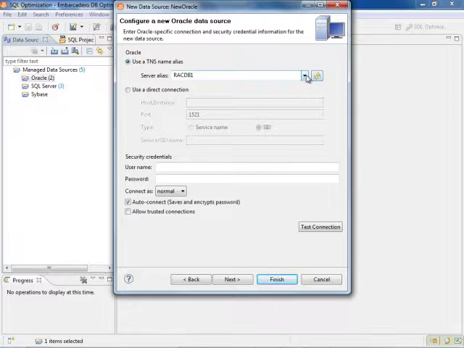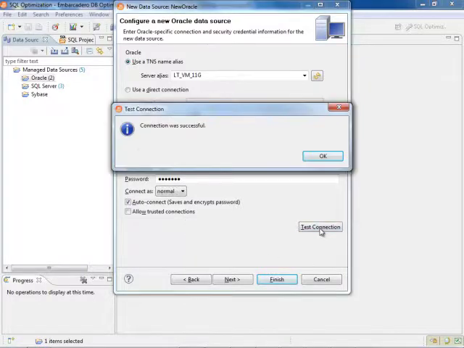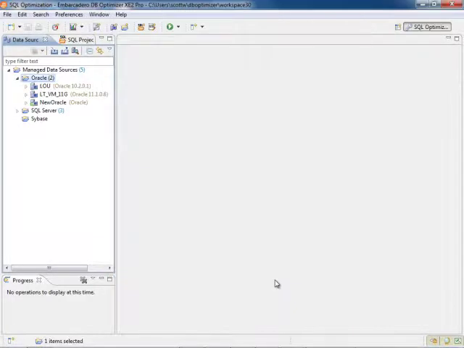Once populated, we'll drop this down, select the entry we'd like to use, provide our username and password, select our connection method: normal, sysdba, or sysoper. Auto-connect, which saves our username and encrypts our password. We can allow trusted connections. Lastly, we will test the connection. The connection was indeed tested successfully. We'll press OK and Finish, and our data source is now created for Oracle.